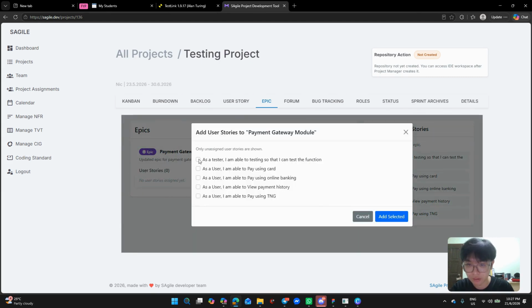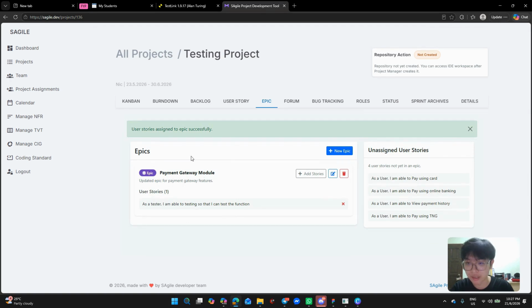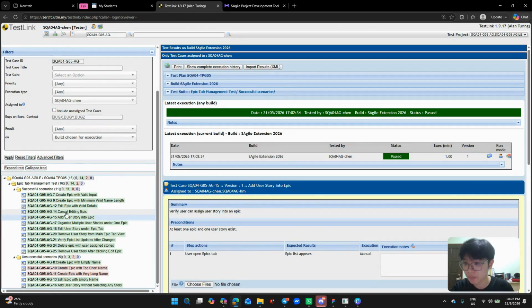Okay, so they can select the user story that they want to add into the epic and click add selected. Okay, so the user story has been assigned to the epic successfully. So this is the first positive test case.